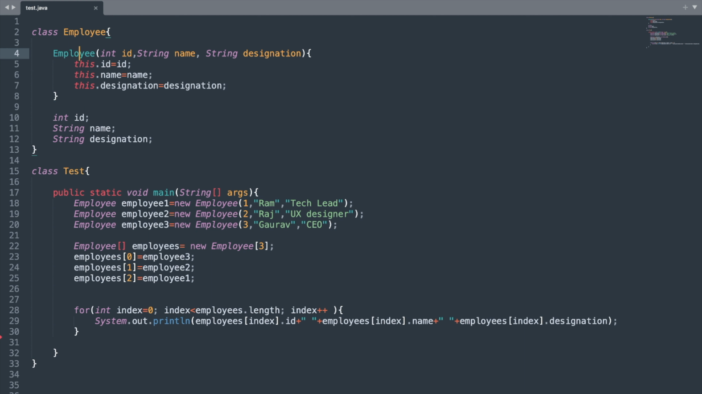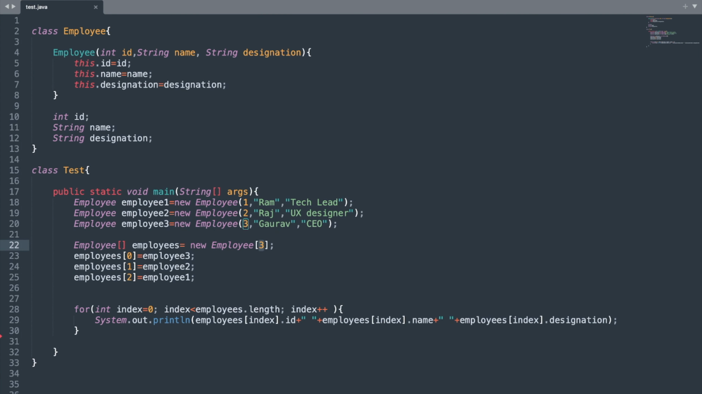So in this file, we have this class Employee and it contains three fields: ID, name and designation. And we set the values of these fields using the Employee constructor. And in our test class and inside the main method, you can see that I have created three Employee objects, right? And on line 22, I have created an array of employees, right? Which is similar to our primitive array.